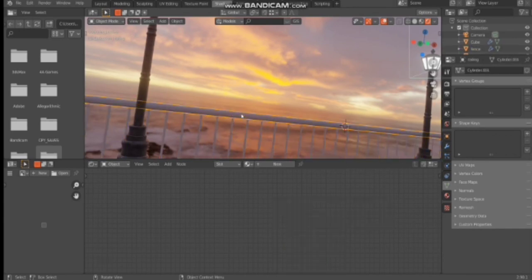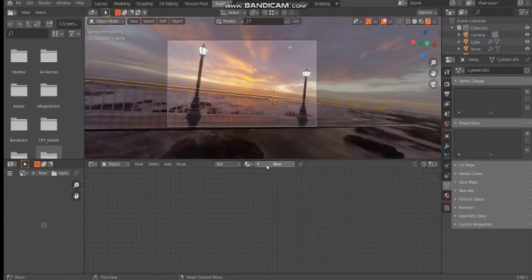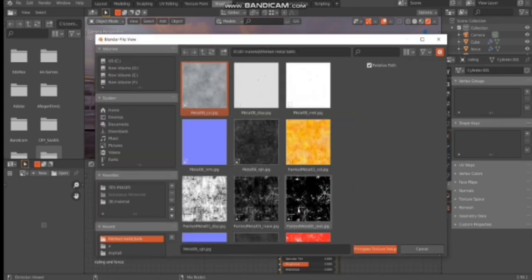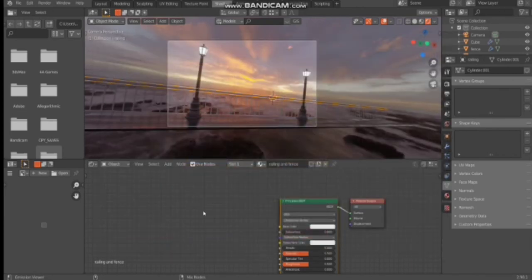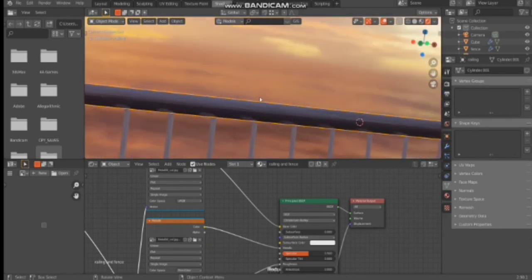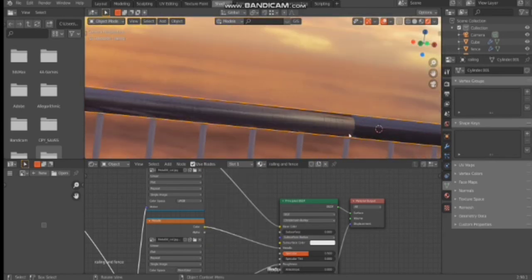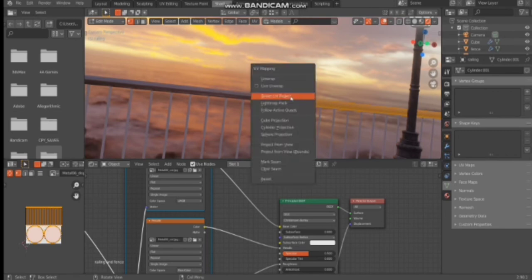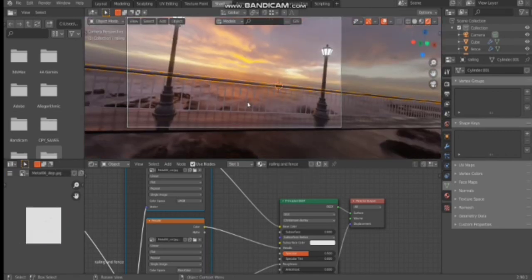Now select the railing because we are going to add the railing material. So rename it as anything you want. Then click on the Principled BSDF, hit Ctrl Shift T to bring back the Blender file view and select the material that you want to apply. Now press Tab to go to edit mode and then hit A and then U, and from here Smart UV Project and click on OK.